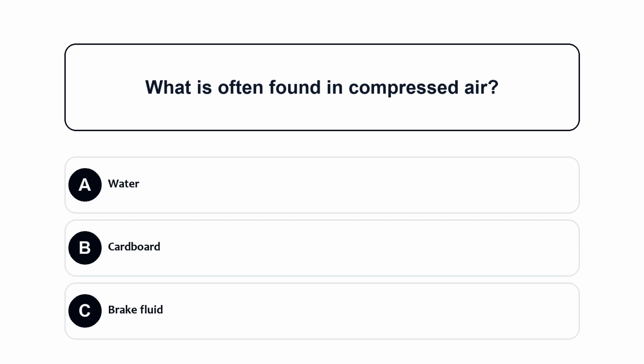Question 18. What is often found in compressed air? Option A, water. Option B, cardboard. Option C, brake fluid.